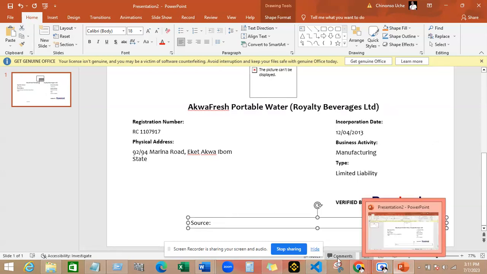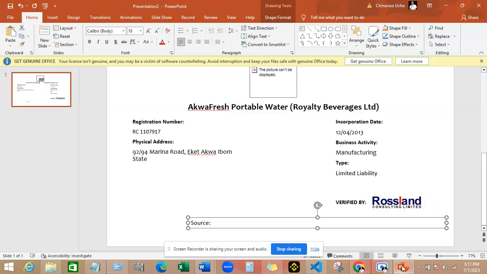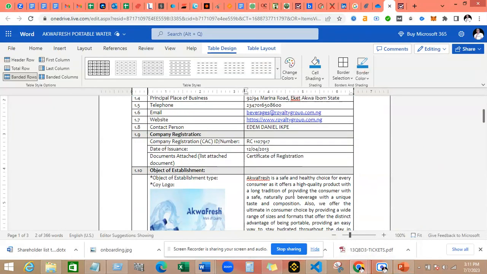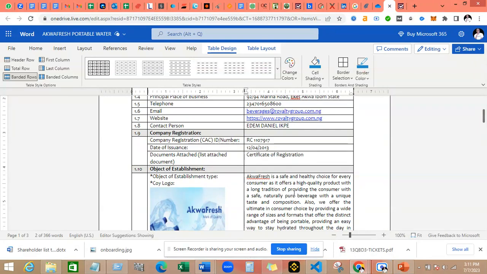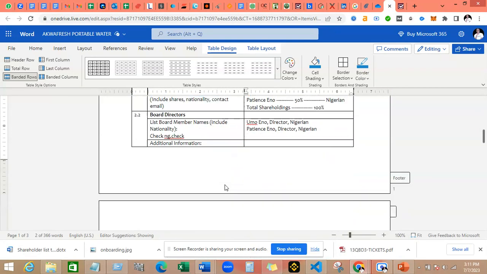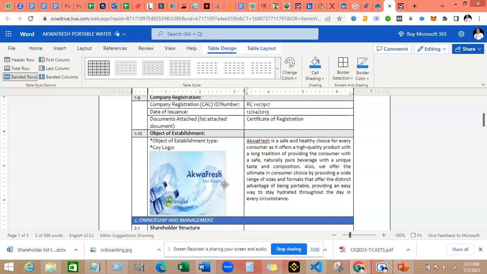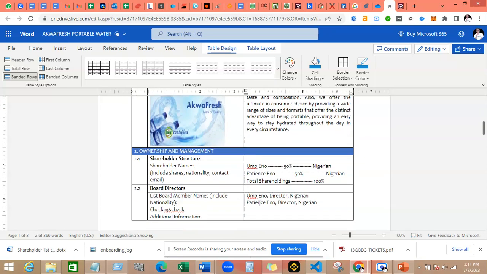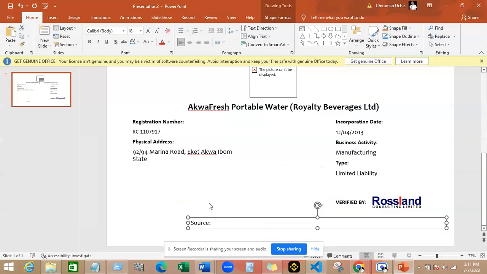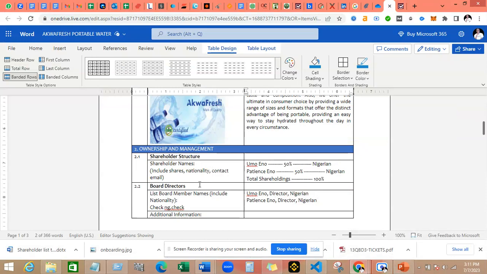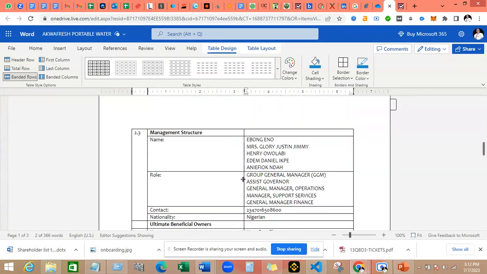Then the source. Assuming this was found, at this point I will also appreciate it if these researchers provide the source of this information. But assuming they provided it, this is where you place the source, the URL where the information is obtained. Assuming it's on the CSC website.